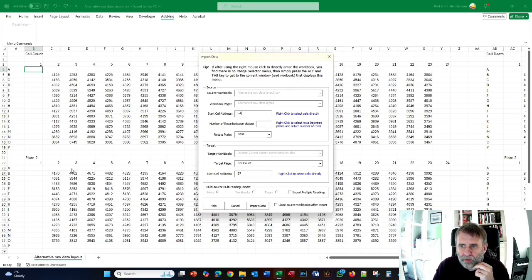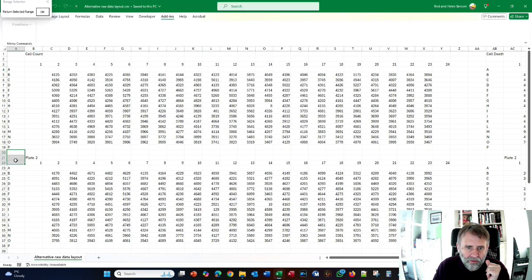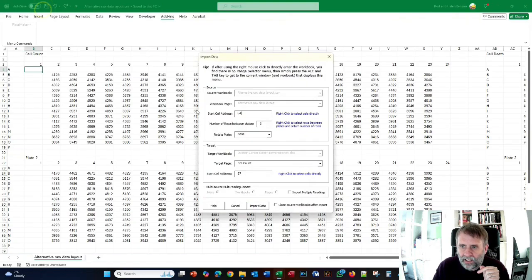But if I'm not confident about selecting that, I can either enter 3 directly, or if I want to play it safe, I can just right click and I can select my 3 between the two plates. So I'm going between the bottom of P to the top of A, and it puts in the number for me so I don't make any mistakes.